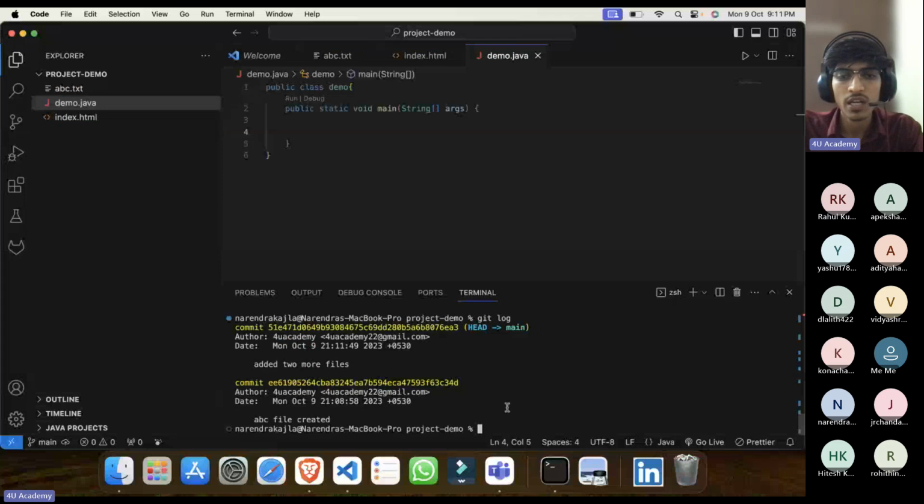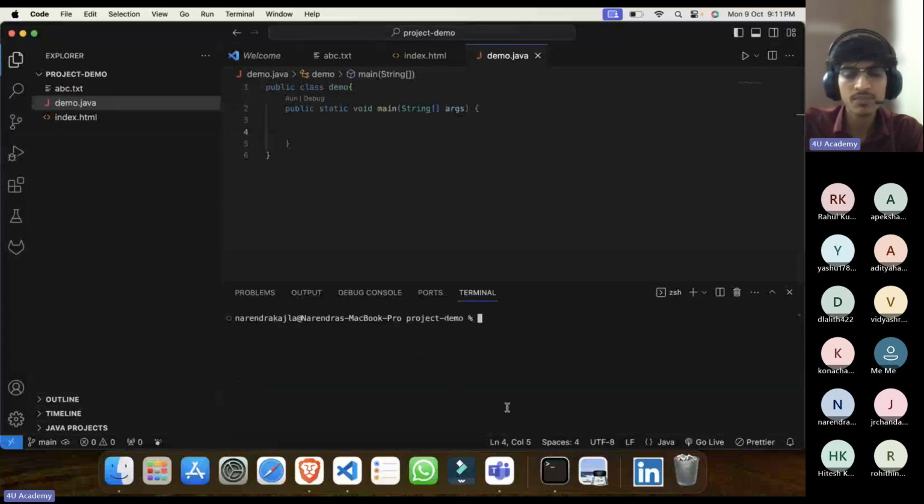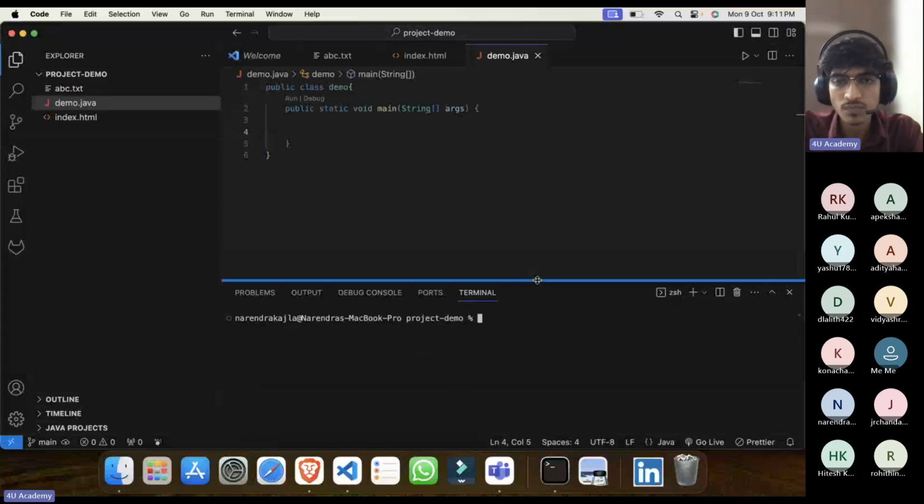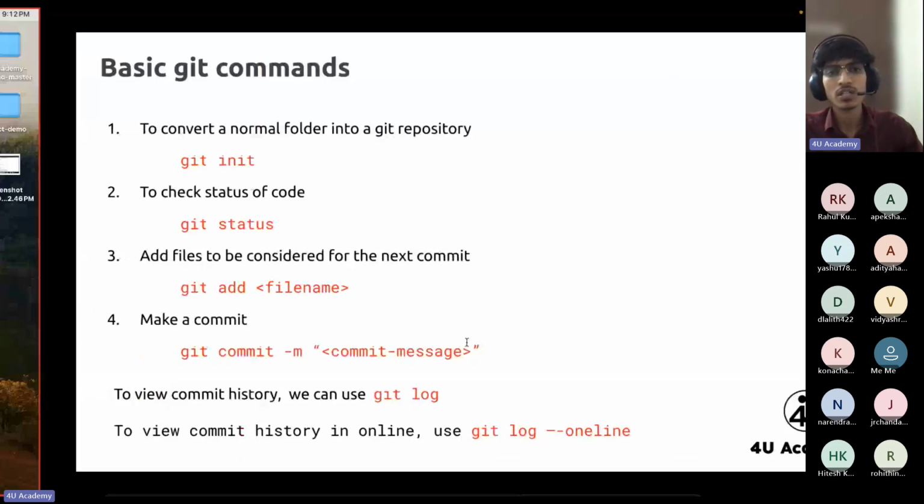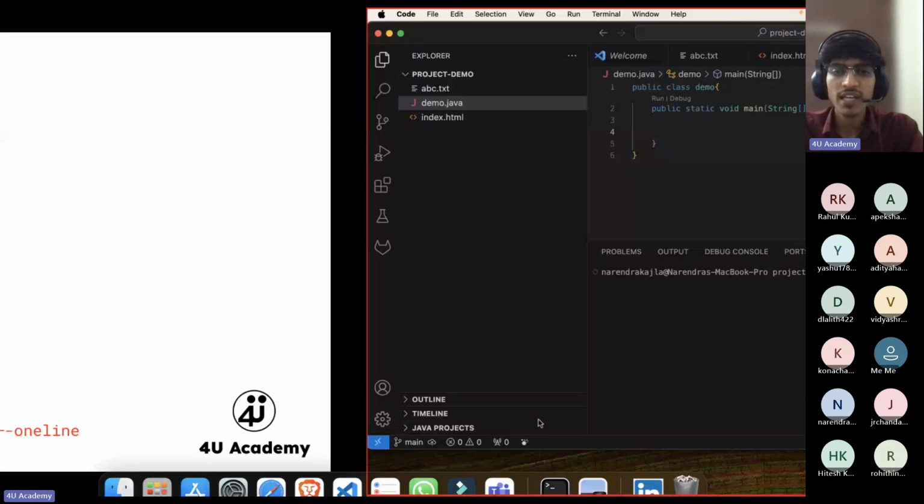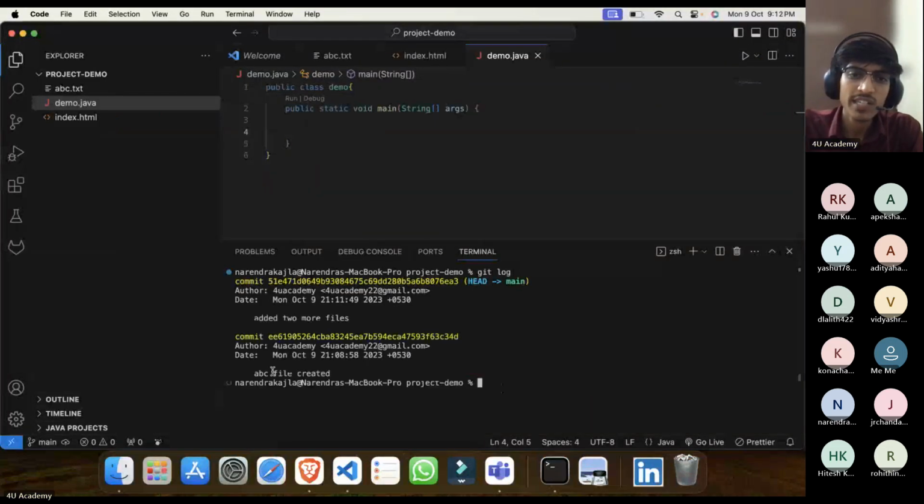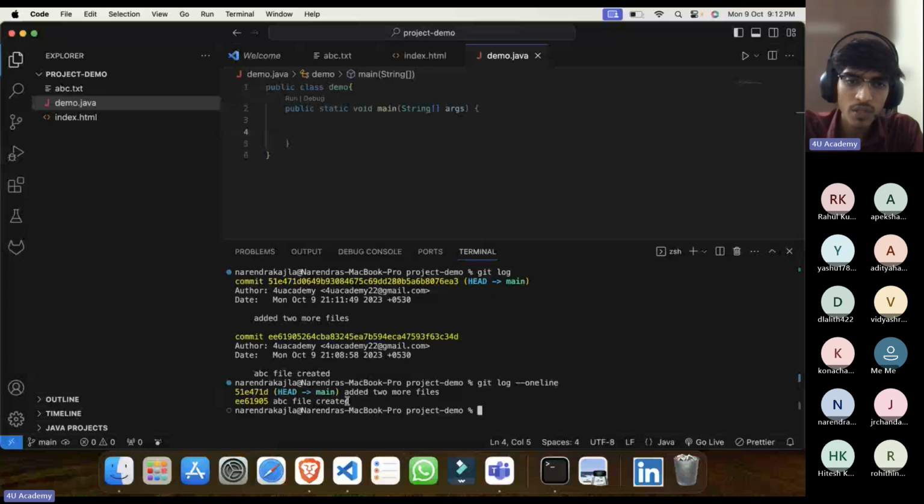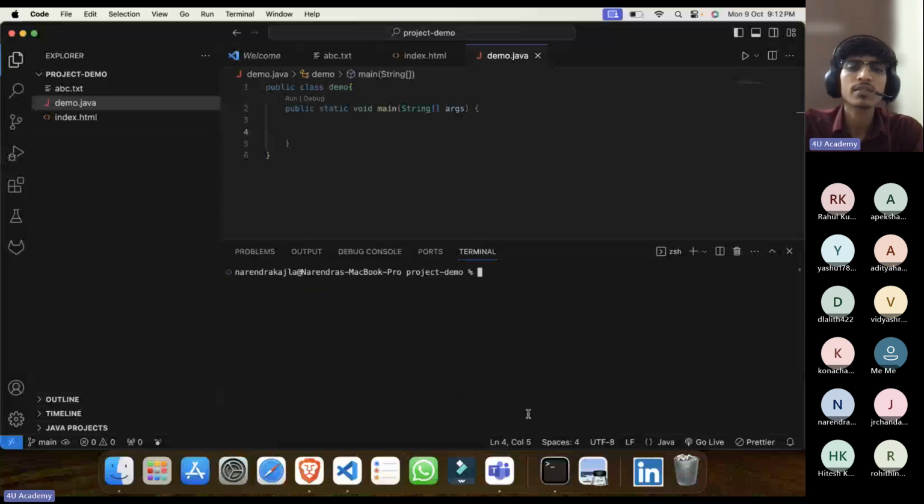Let's clear it. Cool. So far, we have done this much. And you can use git log --oneline also. When I use git log, it gives me complete information, but there is a shortcut, git log --oneline. It will give me just the name. Let me clear it.